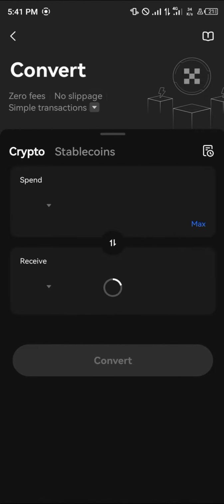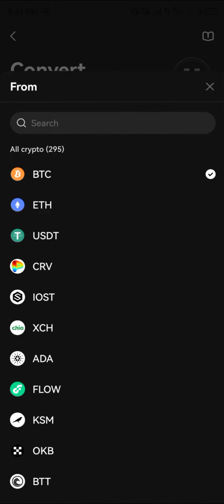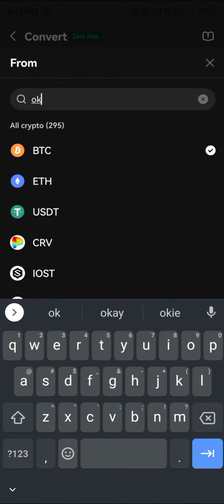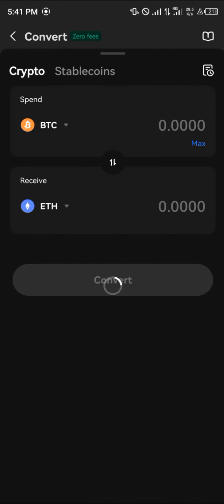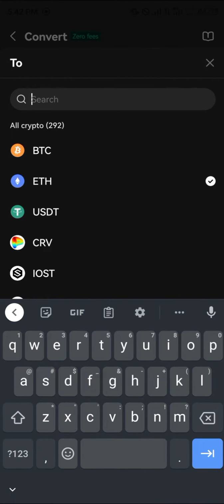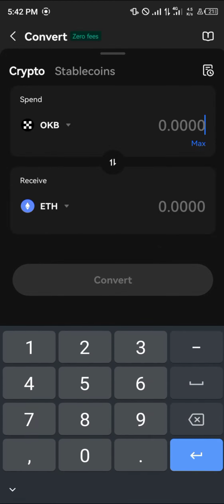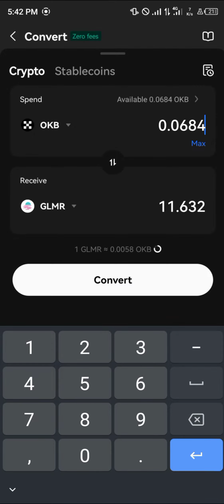Click on convert, and where it says spend, we're going to be using the OKB. That's the coin I currently possess, OKB. And in place, we're going for GLMR. So that's GLMR. Click on GLMR. And let's click on max. Click on max. And we're getting 11 of the GLMR.